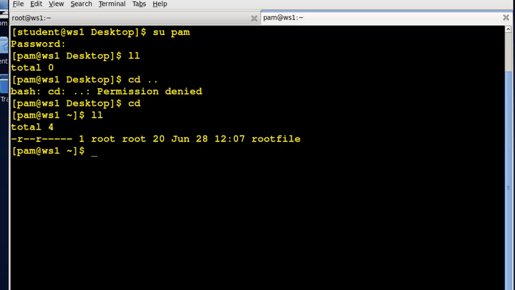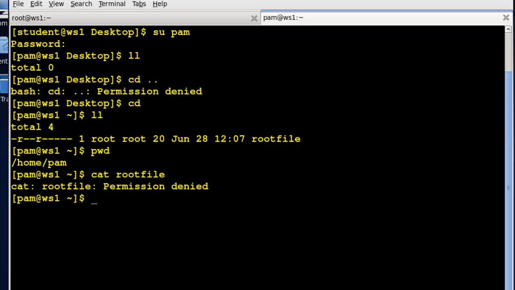Now you can see, even though I'm in the Pam directory right now, when I copy the file over, it copied over and retained the ownership of that file. So this is a problem, because if Pam goes to cat that file, even though I've given it to her, she can't see the contents. And so we need to be able to change the ownership.